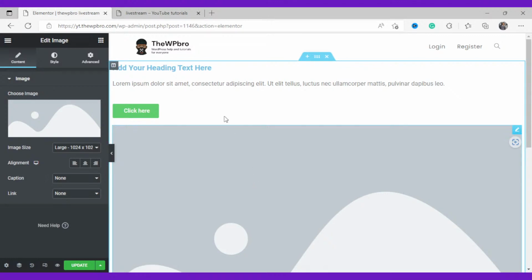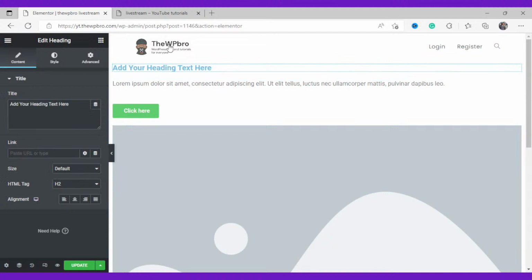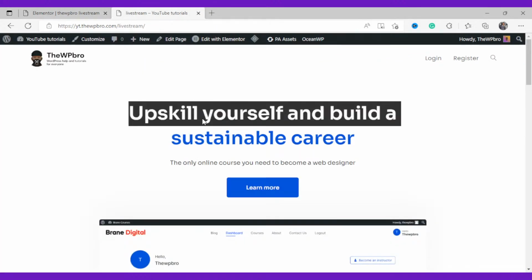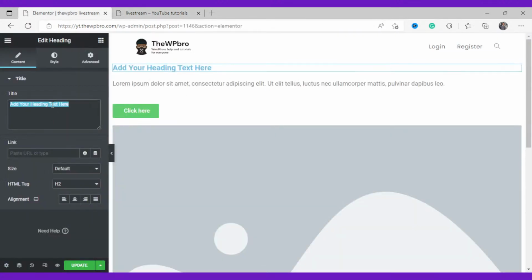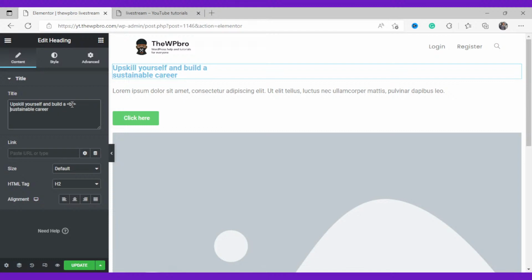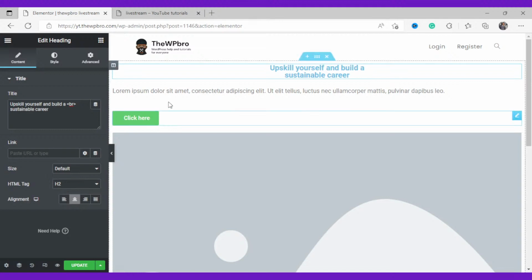Okay, so first thing we need to do is to click on this heading element here, and let's come back here and copy this text just to make things easy. I'm going to copy this and paste it here in this box. Now, this is what I did here: Upskill yourself and build a sustainable career. So we're going to break this section here. What we're going to use is this HTML tag to break this title section. So we're going to break it like this, and we're going to put it at the middle with this alignment option here.